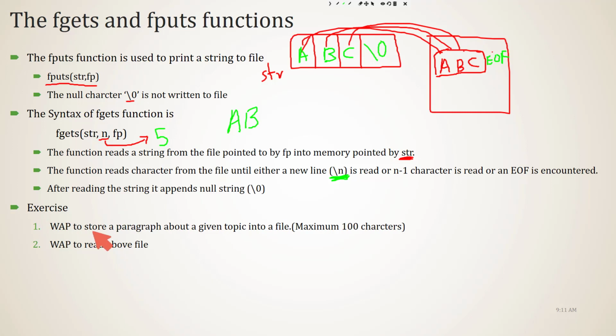Write a program to store a paragraph about a given topic into a file, maximum 100 characters. Write a program to read the above file.